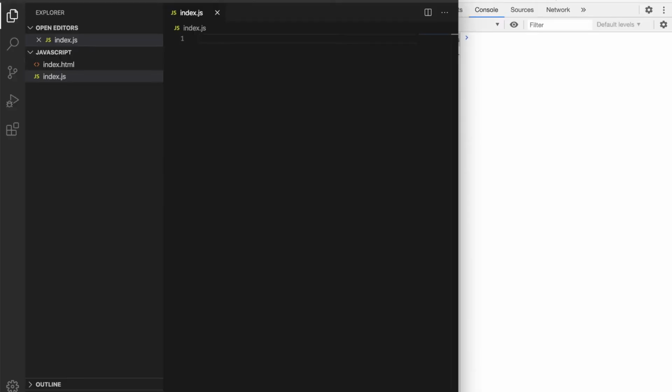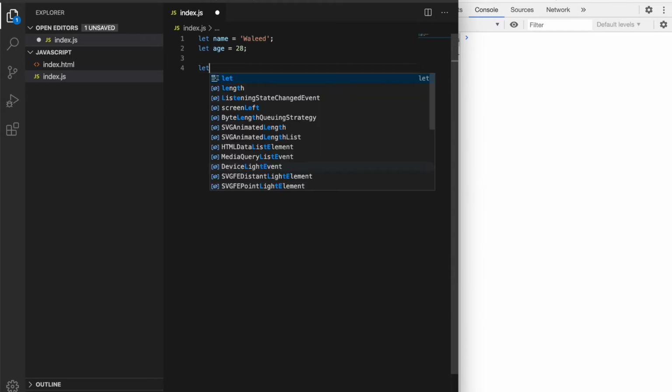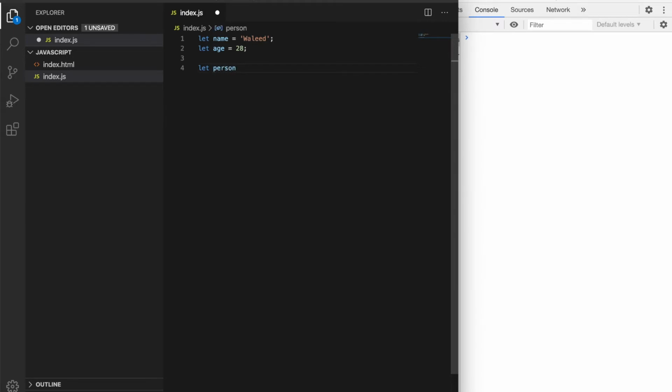So now let's see how the object really works. Let's say we have two properties, name and age. These two properties are really related to each other, because these properties are of a person. So let's create an object named person. So, let person. Here is one thing to notice: we can declare the object with let or const. If we don't have to change our object once we have initialized it, then we can use const.